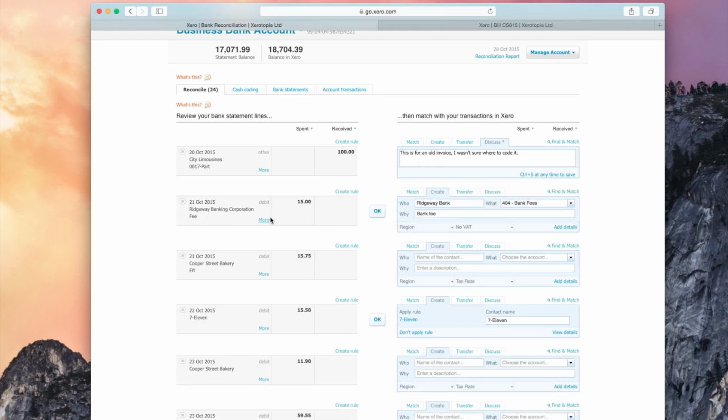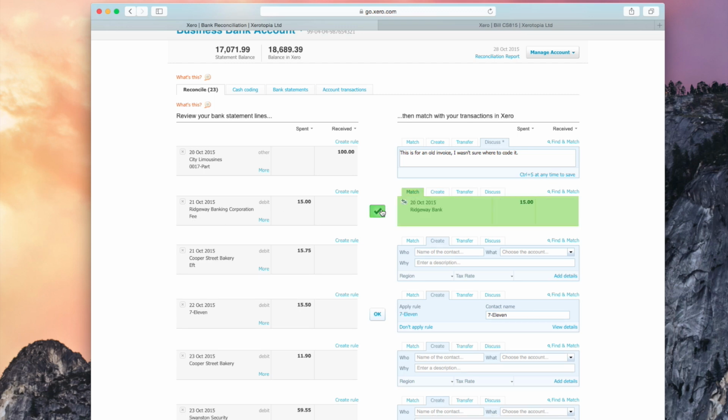Ridgeway Banking Corporation fee. So we spent £15. That sounds like it's bank fees. Now, we've obviously put this one through a few times before because it's actually remembered. So it's suggesting that it might be to Ridgeway Bank, which, yes, I agree. 404 bank fees. We know it's a fee. That sounds fair enough. So I'm going to click OK on that.